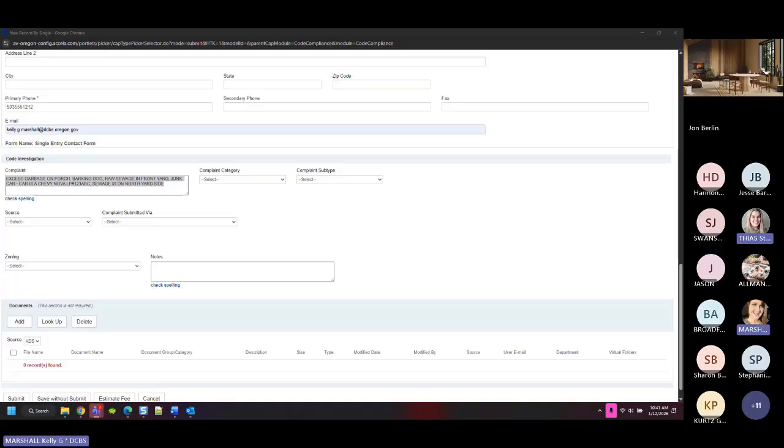Chat says from Patrick, can the code compliance case link to the building permit? Absolutely. Excellent question. Patrick asked, can I relate a code record, a case in the code module, to a building permit or a building record or planning or public works or any of the other modules? 100% absolutely you can.